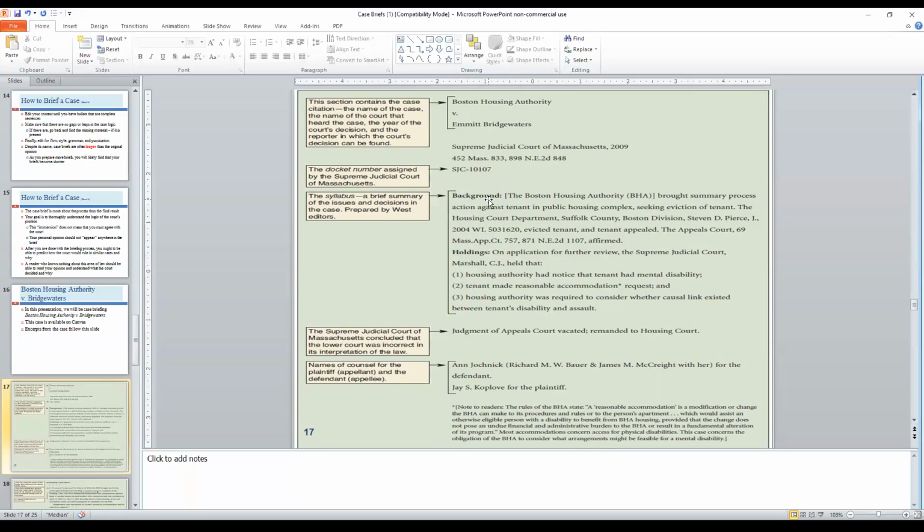So this is the background. Again, this is going to be the facts, and the procedural history is going to be here. Background: The Boston Housing Authority brought summary process action against tenant in public housing complex seeking eviction of tenant. You may notice that this is written almost in broken English. Obviously, you won't want to mirror this language. You'll want to write them in complete sentences. Obviously, you'd say seeking the eviction of the tenant.